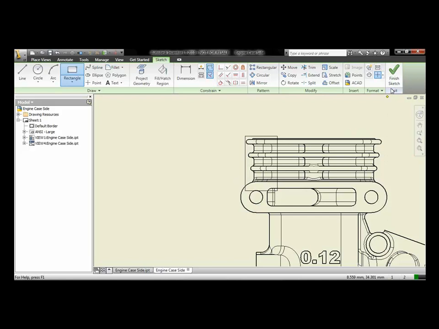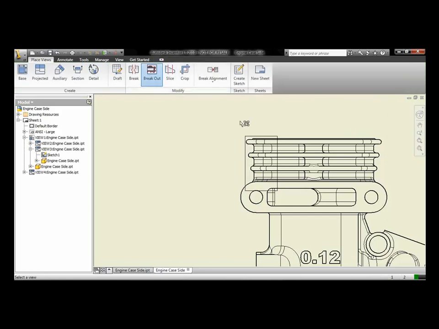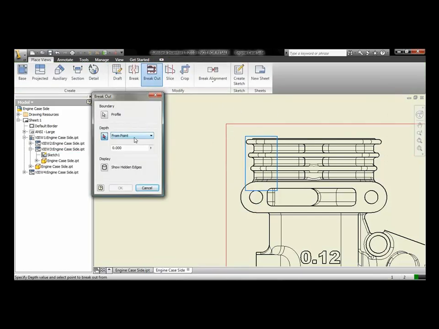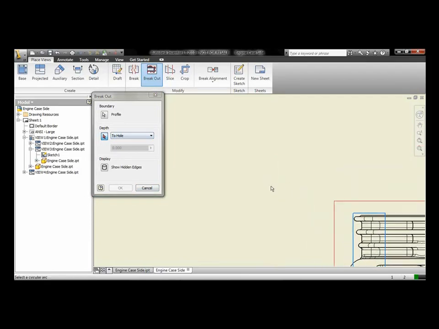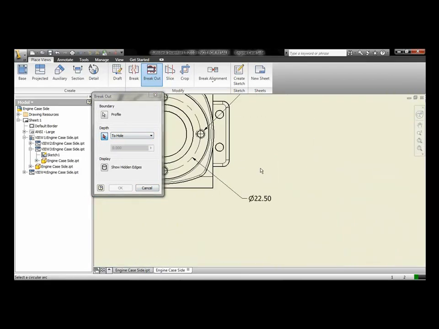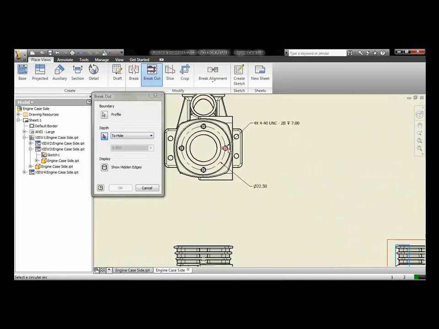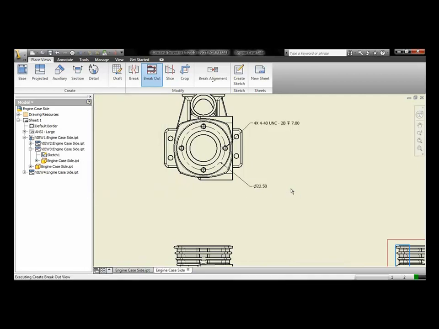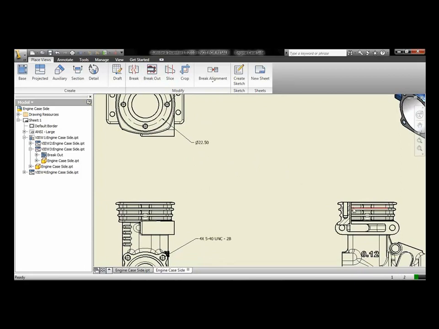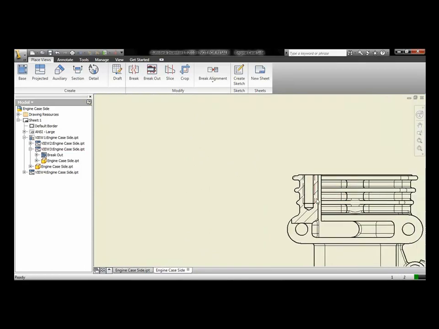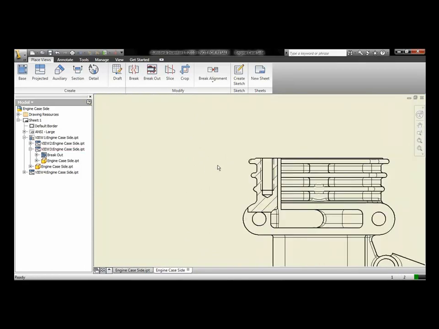So I'll simply sketch a profile, do a breakout, and define it to a hole or the depth inside of another view inside of my Inventor DWG. So let's take a look at maybe my top view, define it based on the appropriate hole, and it'll cut to the center of that hole inside of my right view. Now, from there we could add a detail view perhaps.